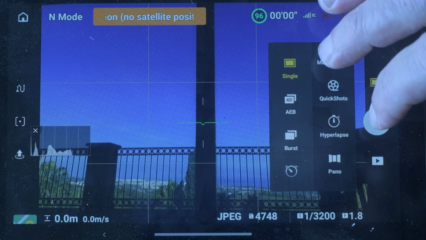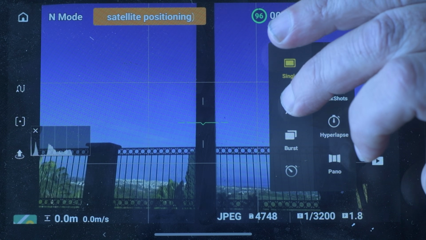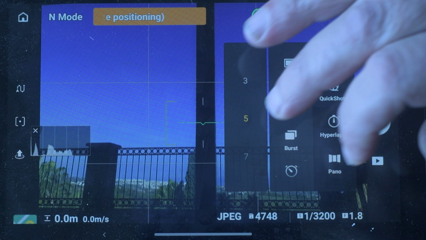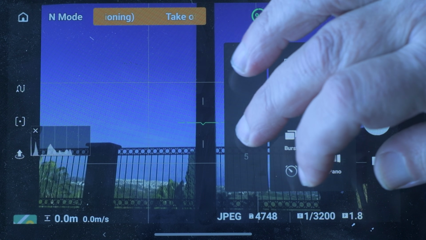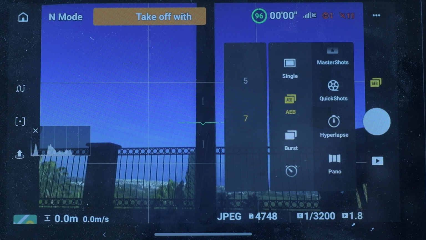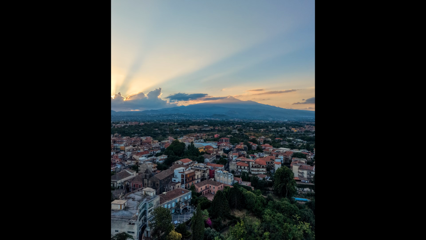We access AEB in the photo-video menu by tapping on the second icon on the left. There is a choice between 3, 5 or 7 photos. It is possible to take AEB photos in vertical format by rotating the camera to portrait mode before shooting.